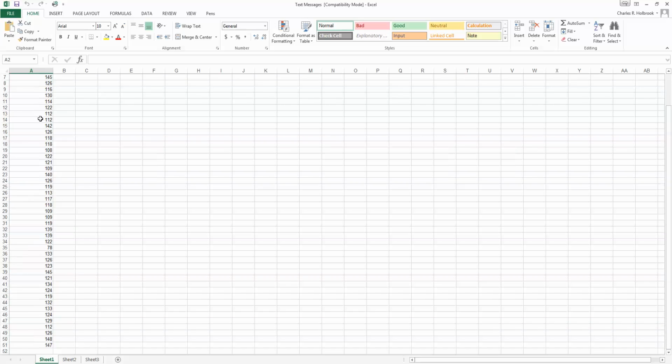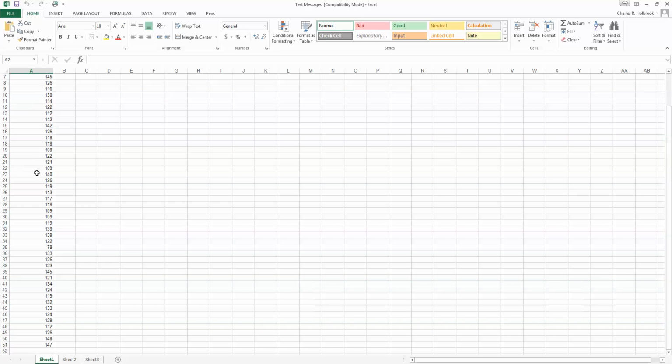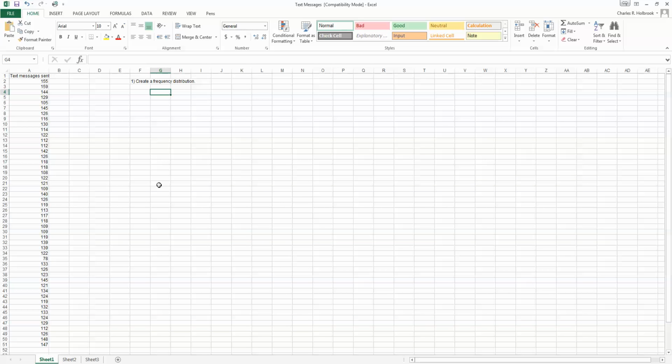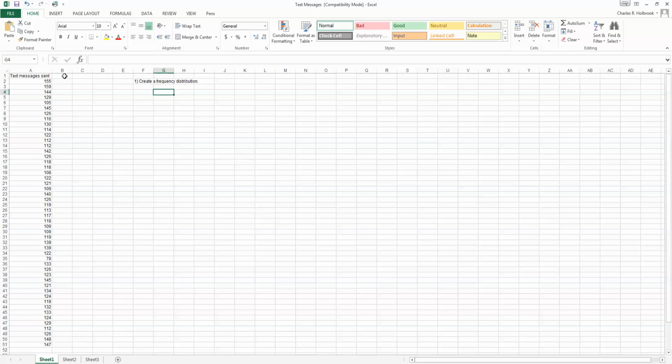Now here's a complete data set, and what we want to do for this data set is create a frequency distribution. So the first thing I want to do is start by sorting my columns so that I can see exactly what my minimum value is and my maximum value is, so I can determine what the range is.